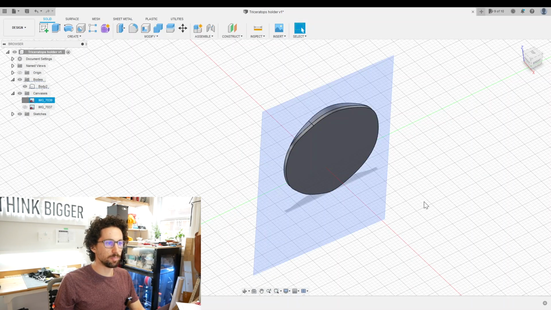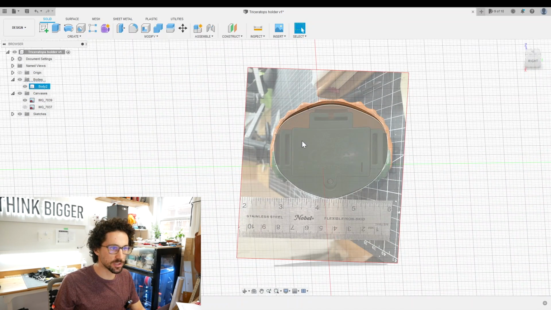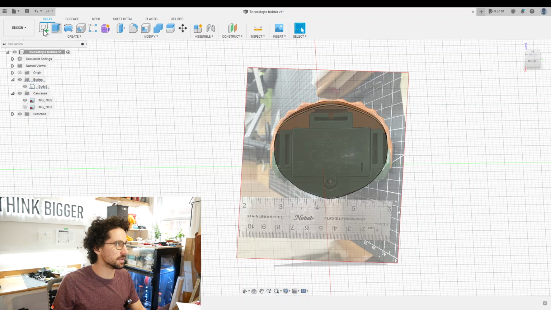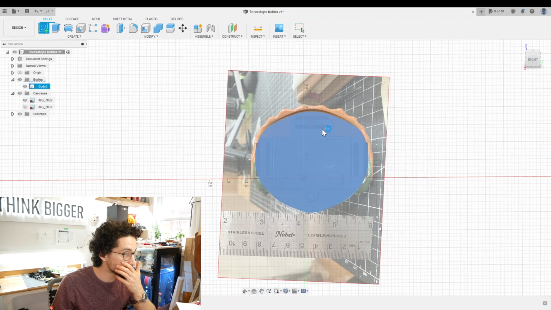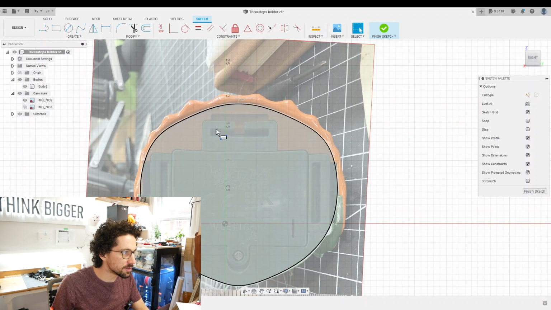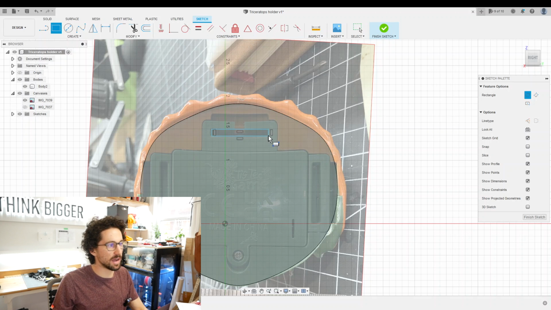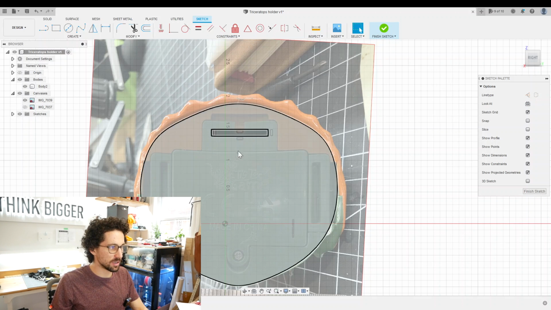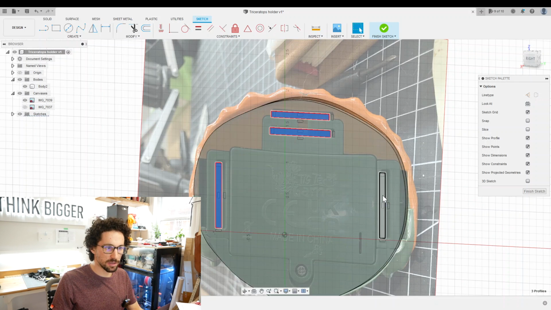I want to add some pins to this to fit into those slots. So I'm gonna create a new sketch on this flat face and just trace those rectangles. And I'm gonna make them a little smaller than actual so I have a better chance of them actually fitting in.